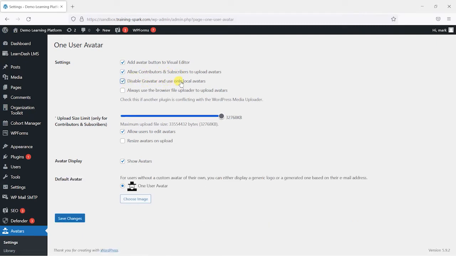I'm going to disable Gravatar use on the site just so that everyone uploads their profile pictures in the same way. This is optional, so you may want to keep Gravatar as well as having a way for people to upload their own. But yep, I've got that ticked. And I'll leave that one as is, but it sounds like if you do have conflicts with other plugins, you can have other ways of people uploading them.